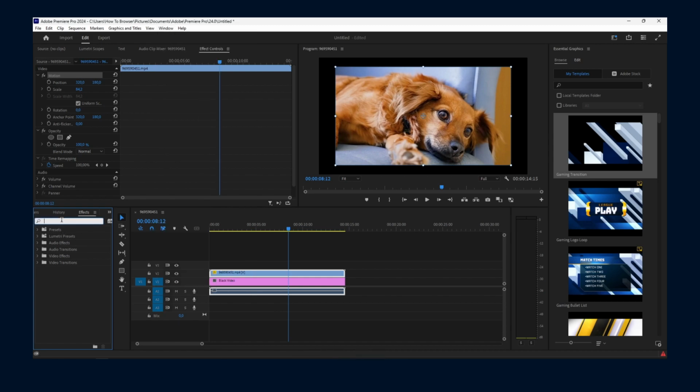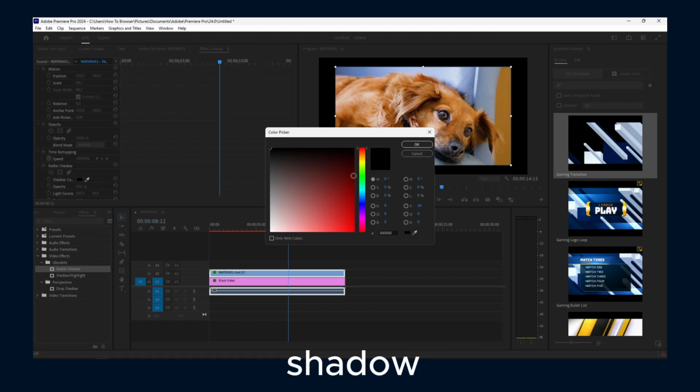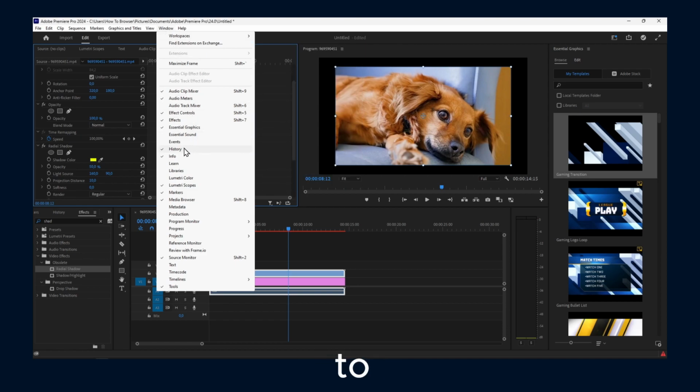And now here write shadow. All right, and here we have Radial Shadow. Grab this and drag it onto your video, and now we can select a different shadow if you want to. All right, and if you can't see Effect Controls, make sure you go to Window and click on Effect Controls.